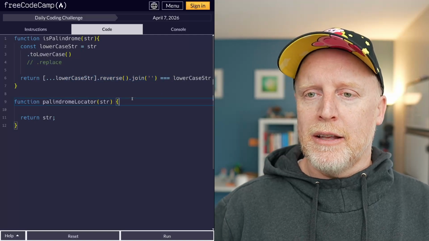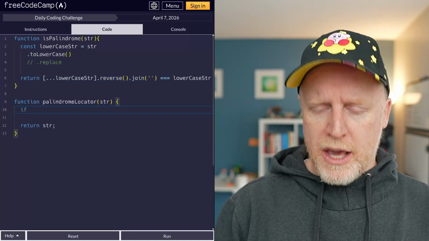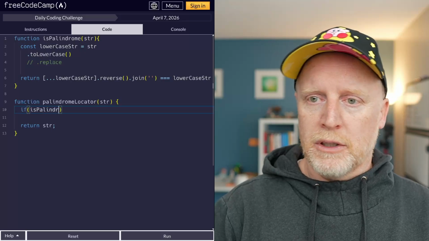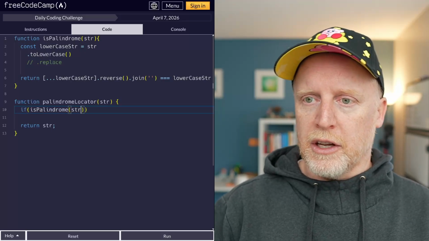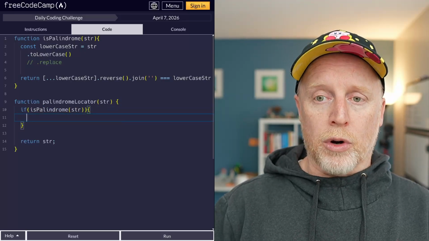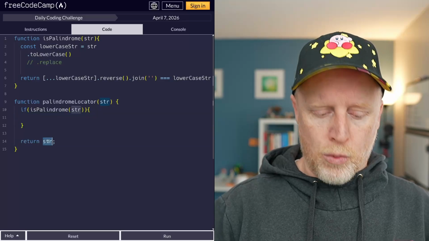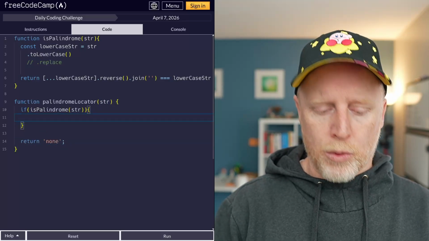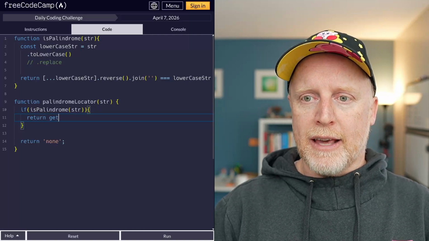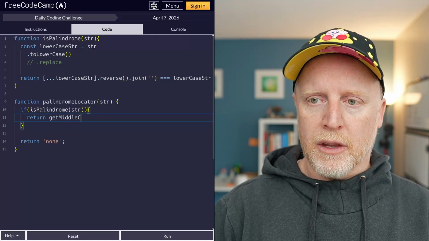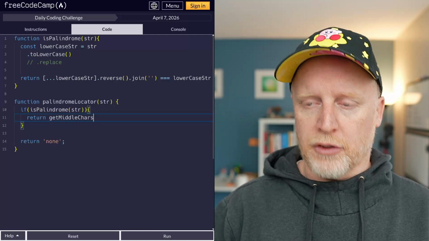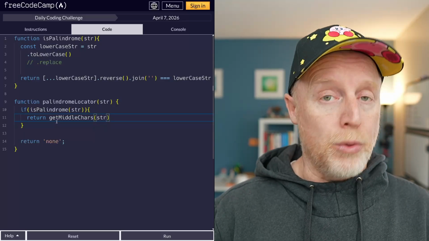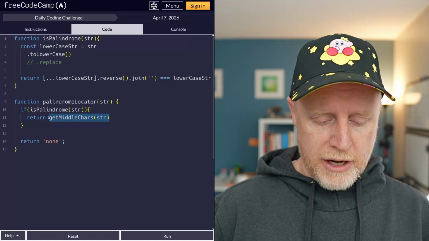Now, down in our main function, we go if isPalindrome, spelling it right, tossing in string. If that's true, we're going to do something. Otherwise, we're going to return null, right? What are we going to do in here? Well, we're going to return getMiddleChars. I'm just going to do chars for now, tossing in string again, and doing the work. This is a function we haven't created. Let's go do that.